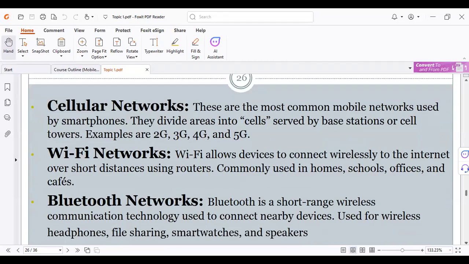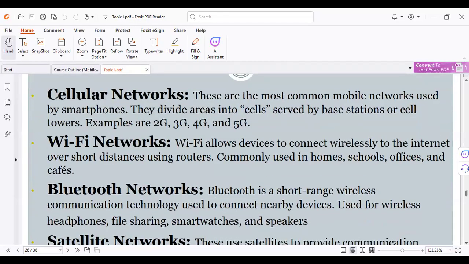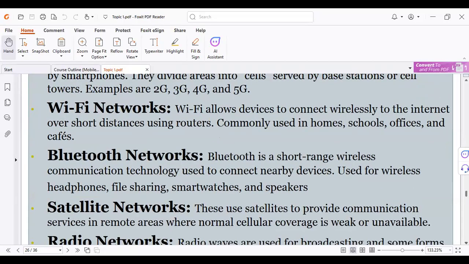Then we have Bluetooth networks. Bluetooth is a short-range wireless communication technology used to connect nearby devices. It is used for wireless headphones, file sharing, smartphones, and speakers. So if you are in the same house, devices within the same room, the same hall, you can connect them through Bluetooth and share information with them. I know some of you are using Bluetooth.